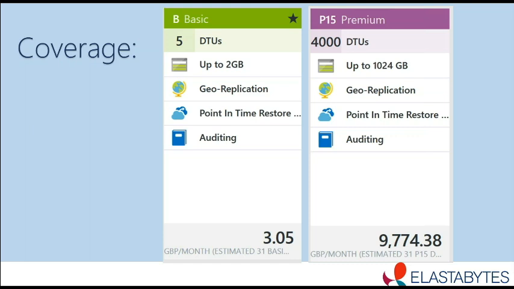In some regions you won't be able to provision the highest ones, the P15 premiums. This is because data centers have been built on different hardware, on a different timeline, and not every data center is providing the exact same services, especially based on SKUs.